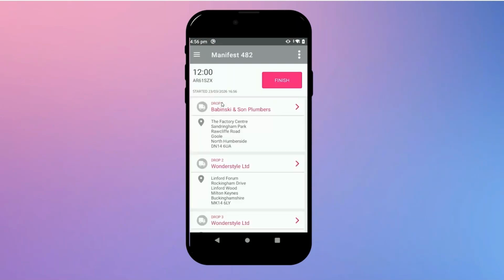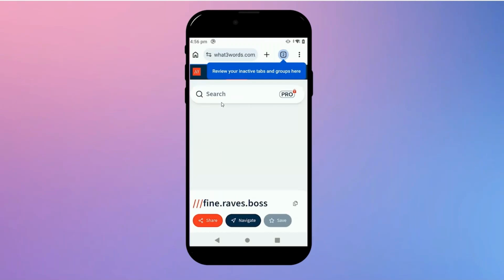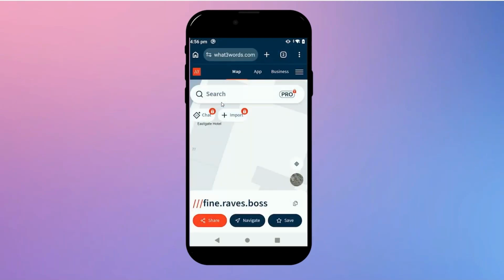So we're good to go now. We can start running our deliveries. So I've selected my order. We can see down the bottom here, we have the What Three Words link again. And if we tap on that, it will take us to the website and we can use that to navigate if we choose.